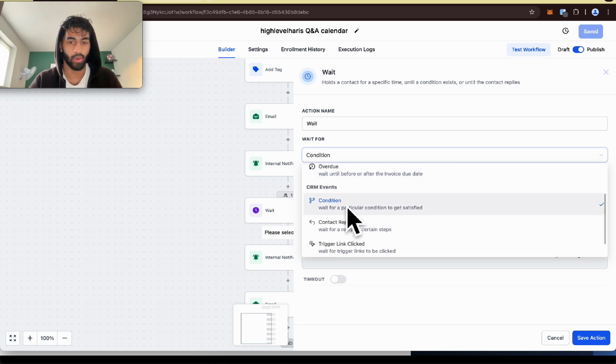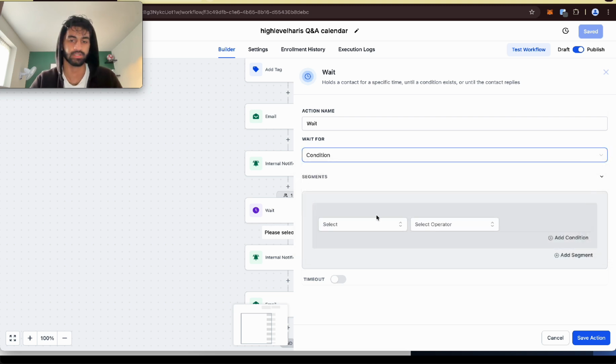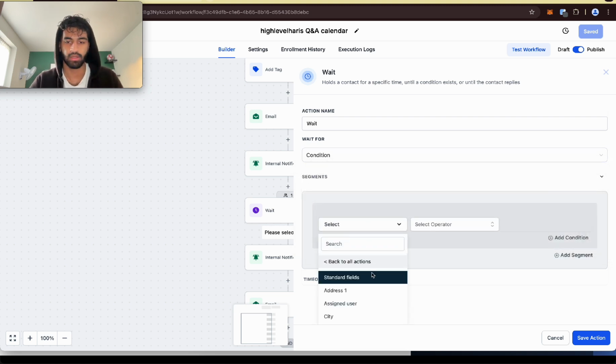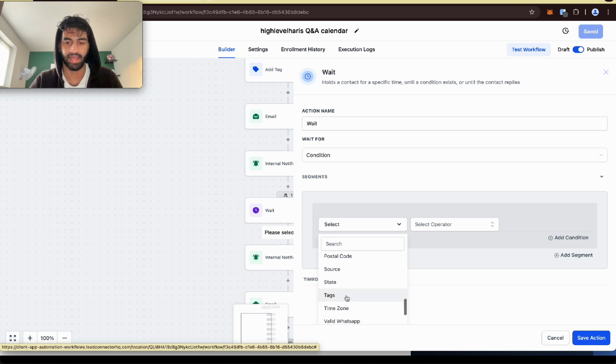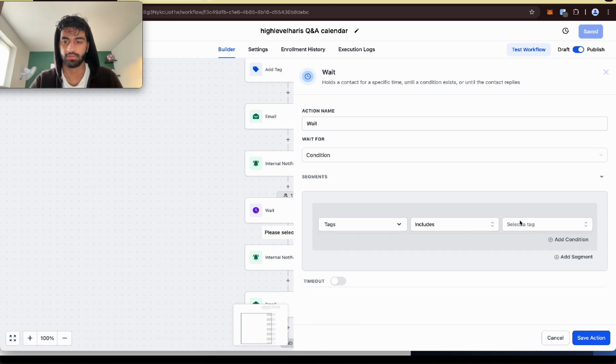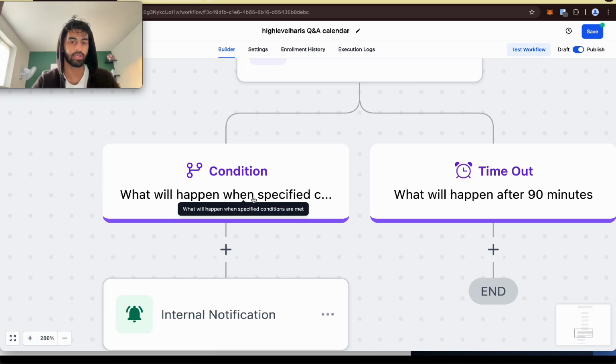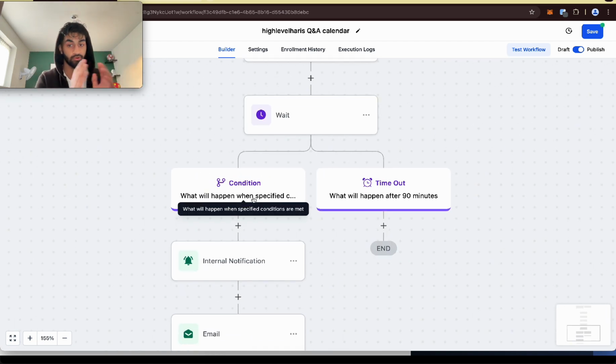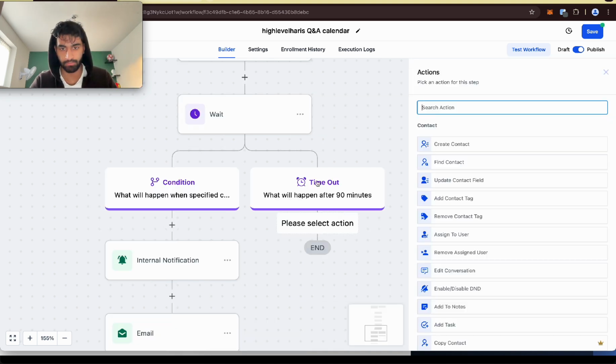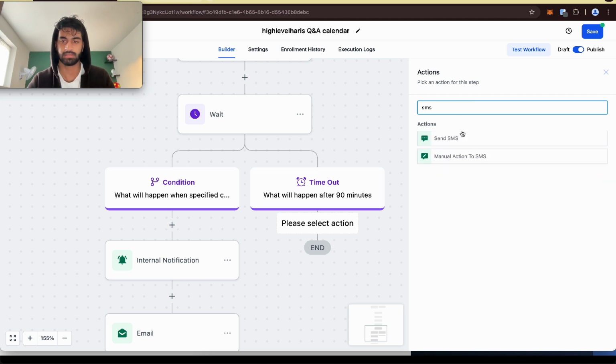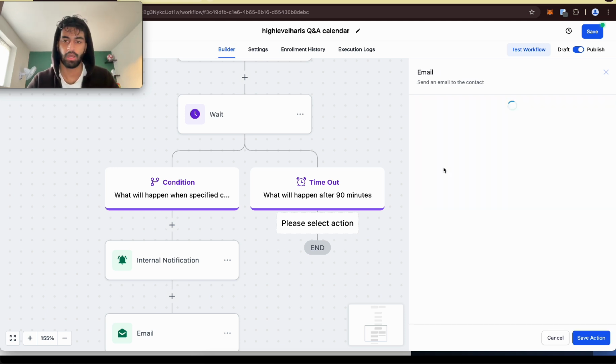So we can wait for a particular condition to get satisfied. For example, we can wait till they're tagged. The tag includes, and then whatever the affiliate tag, and press save. And then this special timeout feature: if we set it for 90 minutes, what happens is that we're going to wait for the lead to get tagged for 90 minutes. If it doesn't get tagged for 90 minutes, we go down this section. If they don't get tagged, we can, I don't know, send an SMS, send an email, or anything like that.